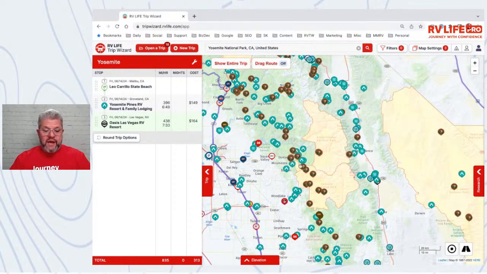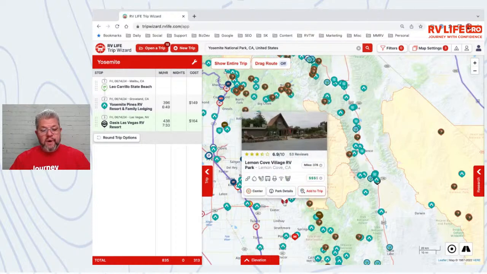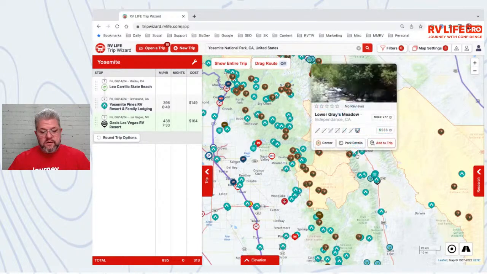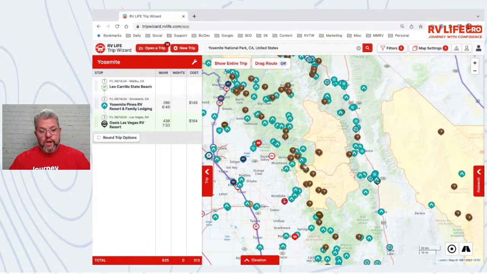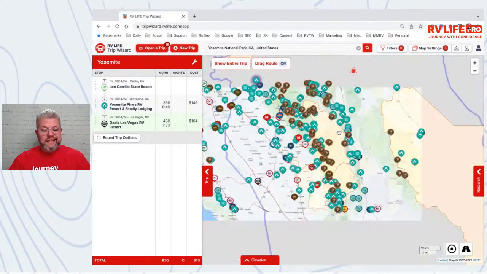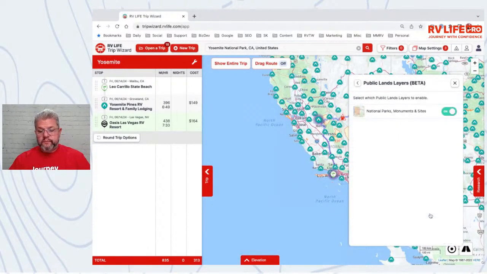But perhaps I might just stay just outside the park. And all of a sudden, I've got a lot more options here. But I don't want to hop in the Toad and have to drive 4 hours to get to the park either, right? I want to have something that's nearby. And so as I'm planning this trip, I can kind of pinpoint these places that are close and have the amenities I want. So that public lands layer is another handy dandy layer you can use.